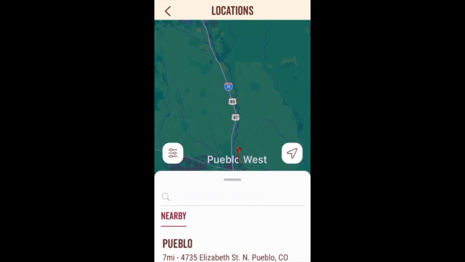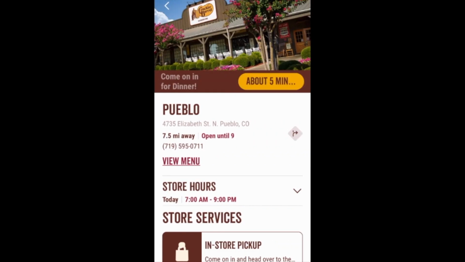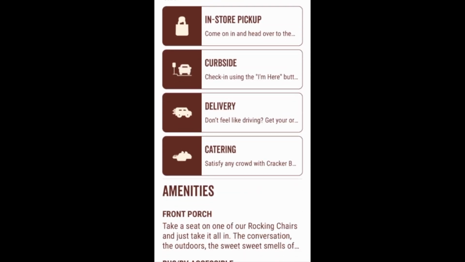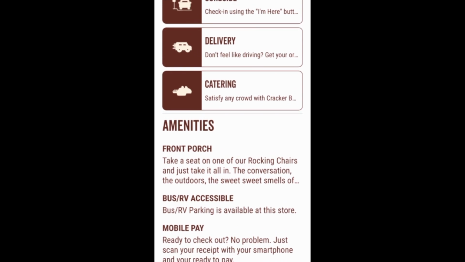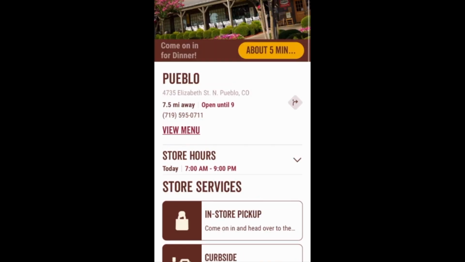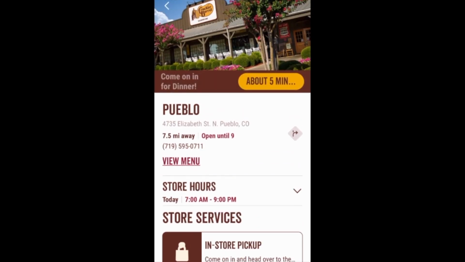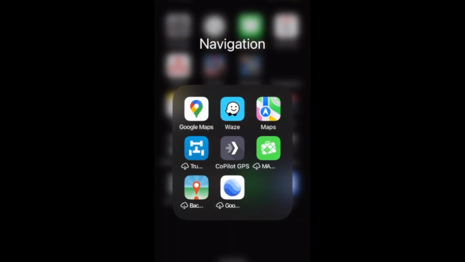And let's find one that's closer to Pueblo, Colorado Springs area. There's Pueblo. Found it. Got the address. Let's look and see if they have RV parking listed. They do. So we're good. Now I'm going to note that address, but Google Maps is usually pretty good about locating the Cracker Barrels.